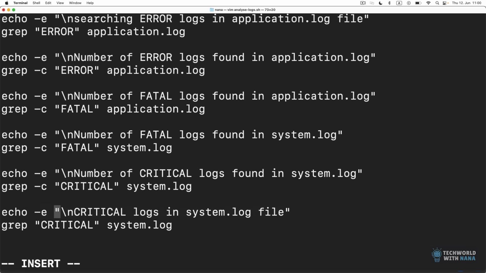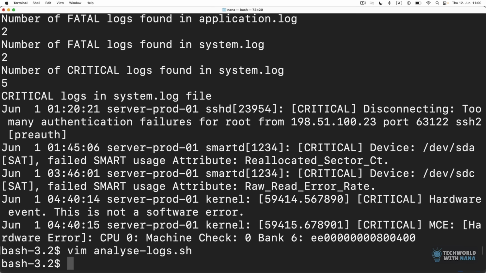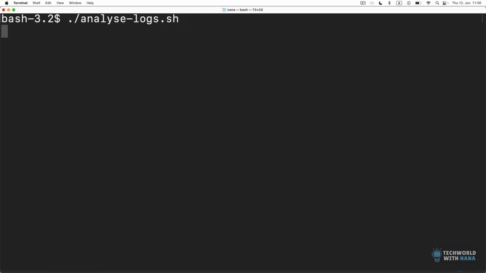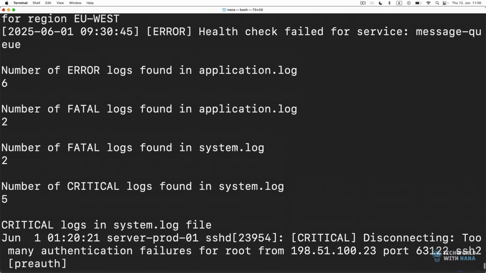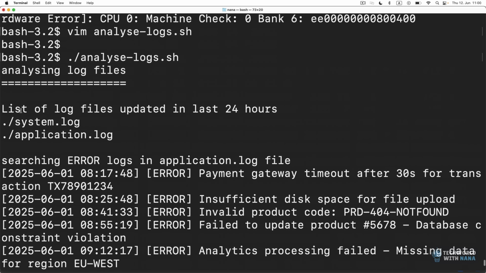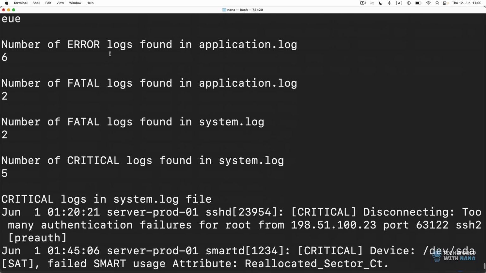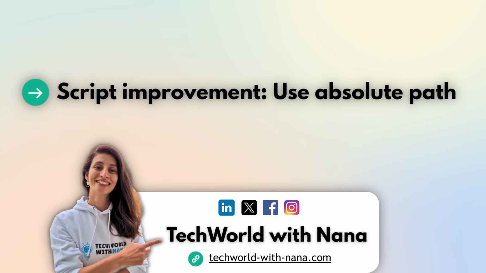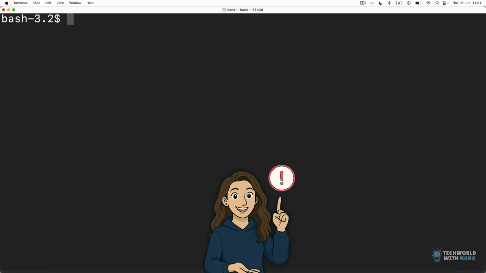Okay, and there you go. Let's execute again. And we have a little bit cleaner output where we see the command executions separated for better readability. Great. Now, there is one important thing that we would need to optimize in this script file.